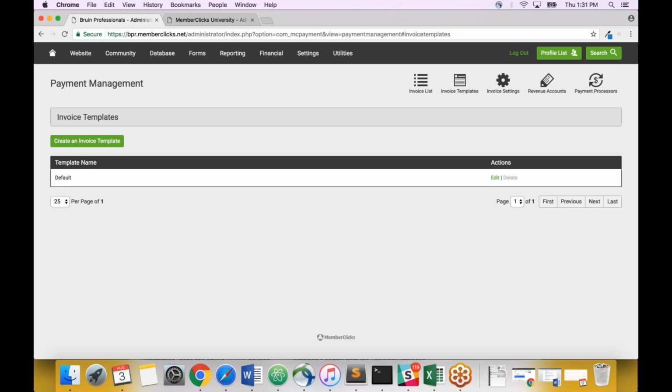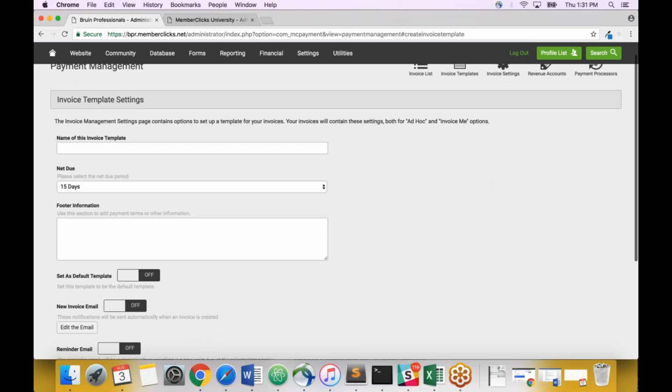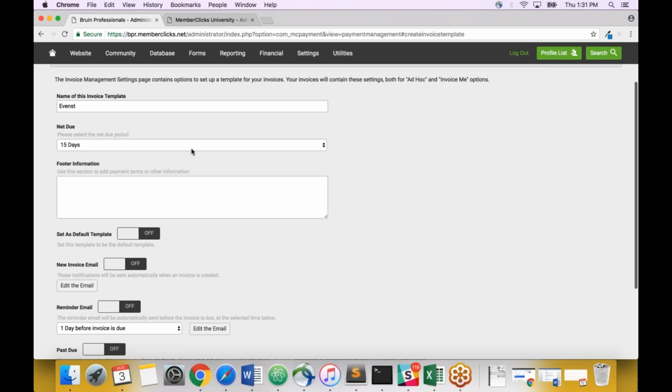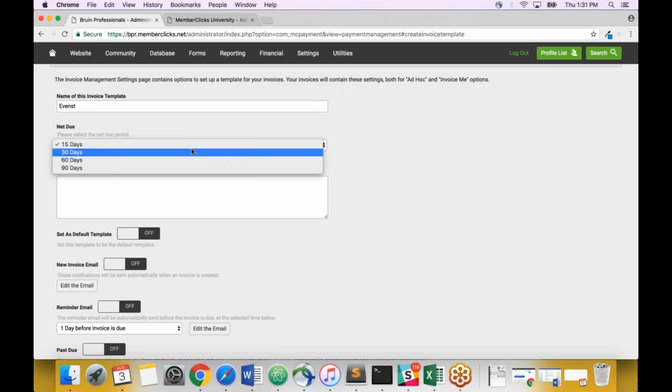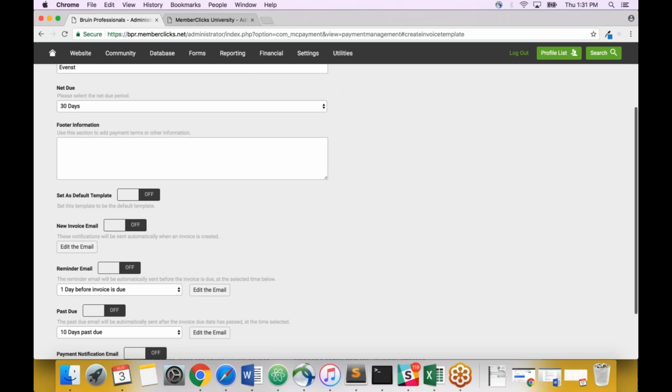So I've already created one, and you're going to leave this one alone. You don't need to touch the default. But when you get ready to create new invoice templates, you're going to select create an invoice template. You can name it, for example, events. You'll select the net due date. So when do you want the invoice to be due from the day that it was created? 30 days is pretty typical. And then we have the footer information. This footer information is where the notes are pulling from on the front of the invoice.